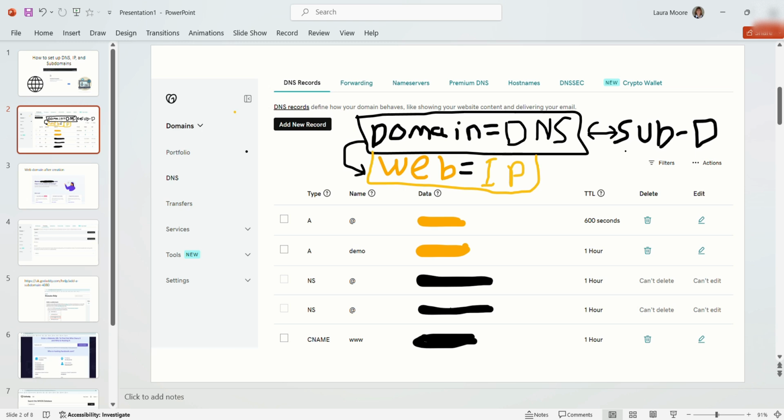However, if you have like a web store, an e-commerce store, and you want to have different types of products, maybe on one domain you want to have your clothing and on your subdomain you want to have water bottles, you could do that, okay? It's just one way to separate information. Now, to set up your subdomain, you're going to go to your domains, DNS records, and you're going to go ahead and click add new record, okay?